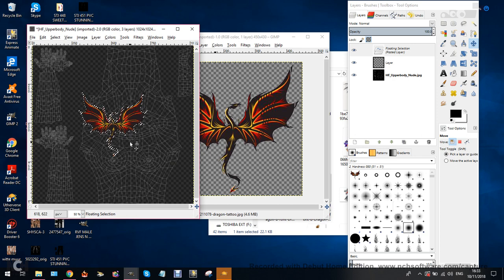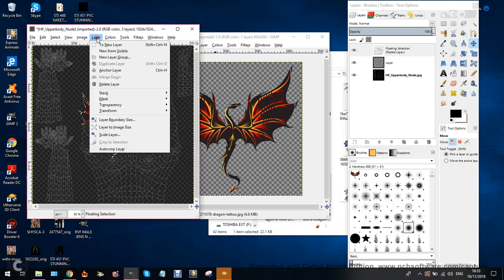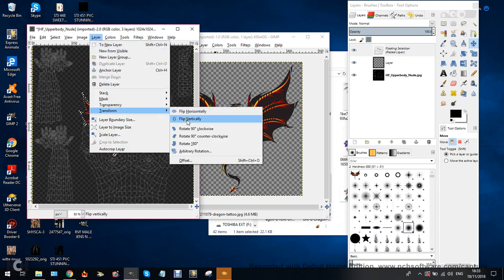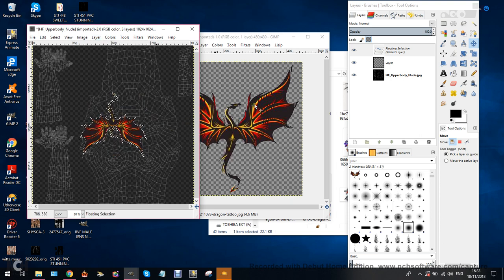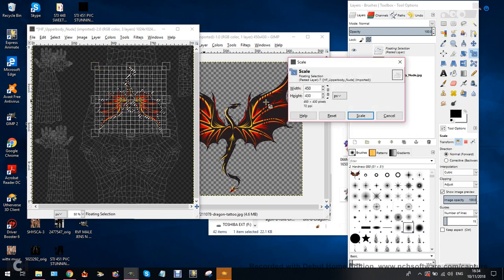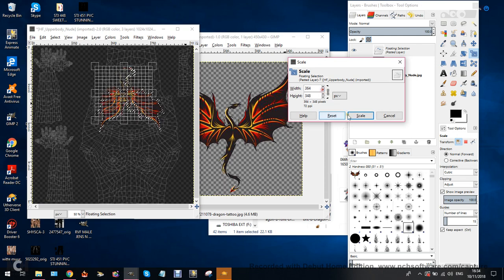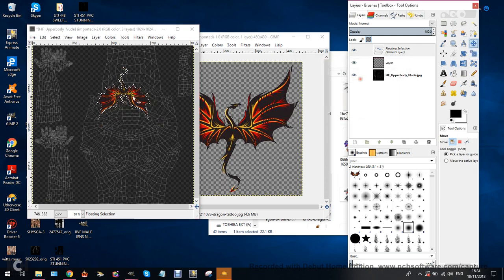But what we want to do first is flip this. So we'll go into layer, transform, and flip vertically. Now this way the wings are on the shoulders, as you can see, because this is the back of your avatar, and down here is the front. Now we want to scale that down just a little bit. So we'll scale it down. That should do. And then we'll just bring this up.